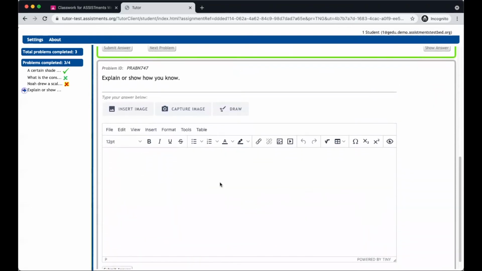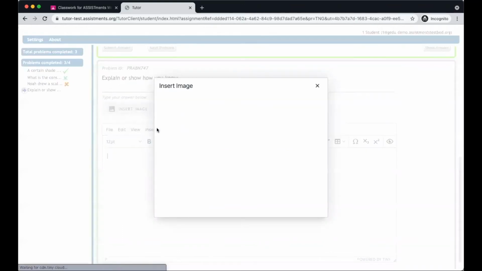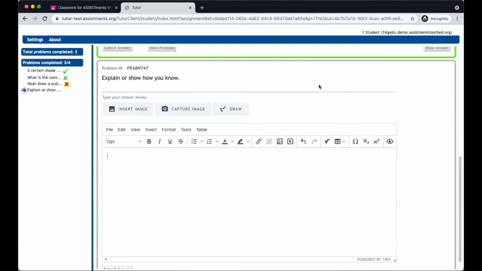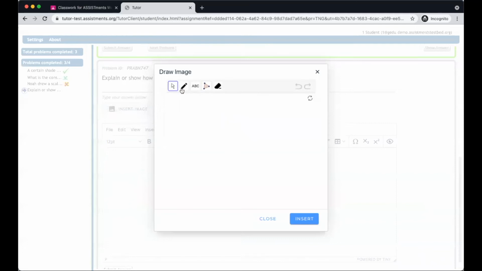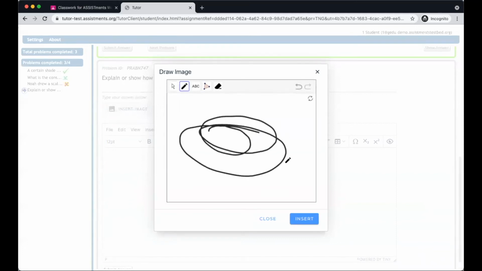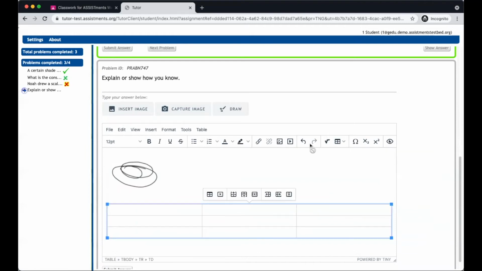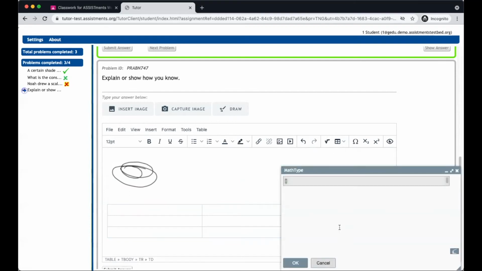When a student arrives at an open response question, they have the ability to submit a written response or upload a picture of their work, capture an image directly from their device camera, or draw an image. Students also have the ability to submit a table or use our math editor.